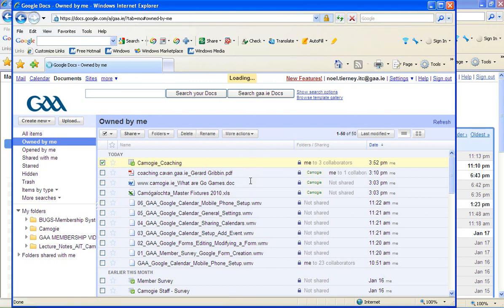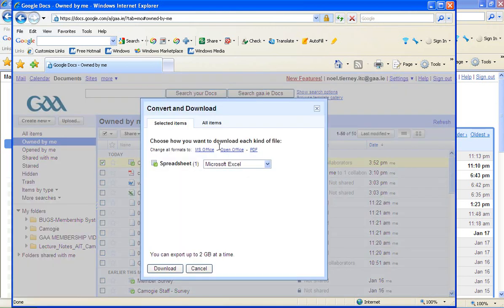So here it gives me a number of choices. If it's a spreadsheet, it automatically suggests Microsoft Excel. You could have an open office spreadsheet, or you could download it as a PDF. So I'll download it as an Excel file. Hit download, and it's going to give it the same name as it was in the Google format, camogicoaching.xls. So I'll hit save here, and it's going to put it into my Camogie folder.